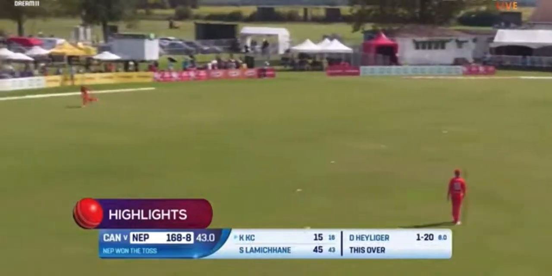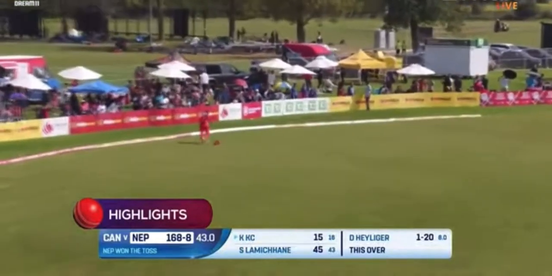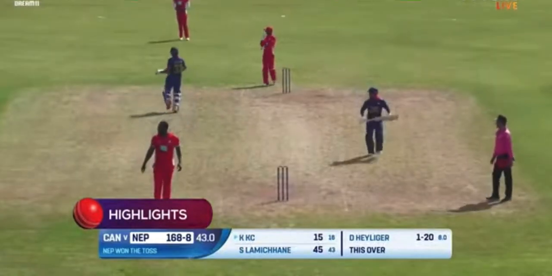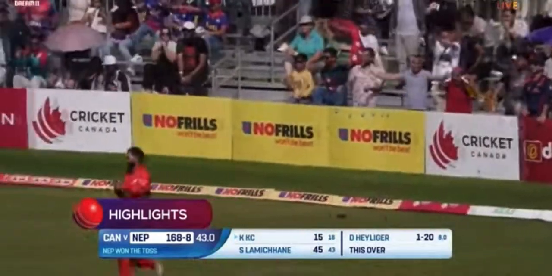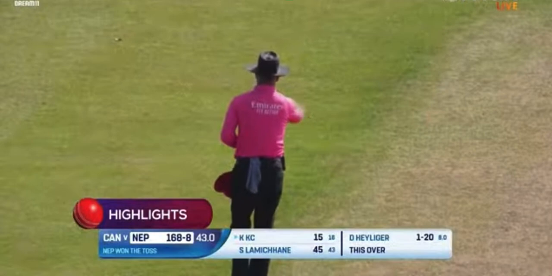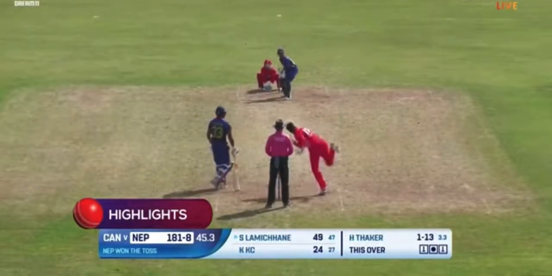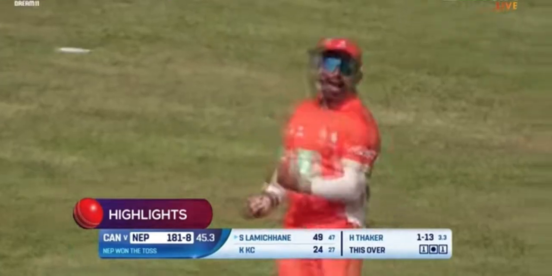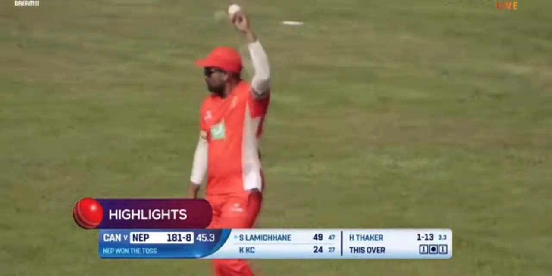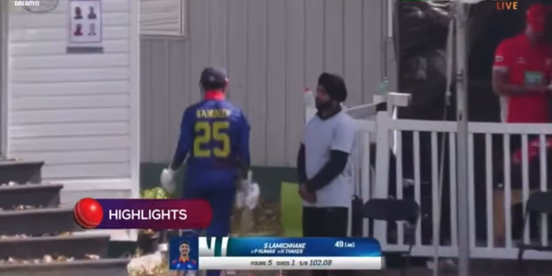Driven away very pleasingly by KC, and he's going to get, oh, he might have 4 here. Nepal's fans are absolutely convinced that this has touched the rope. From the umpire, it is given as 4, and I think chipped, and Lamichhane is going to be caught shy of 50, and a big celebration from Kumar too.